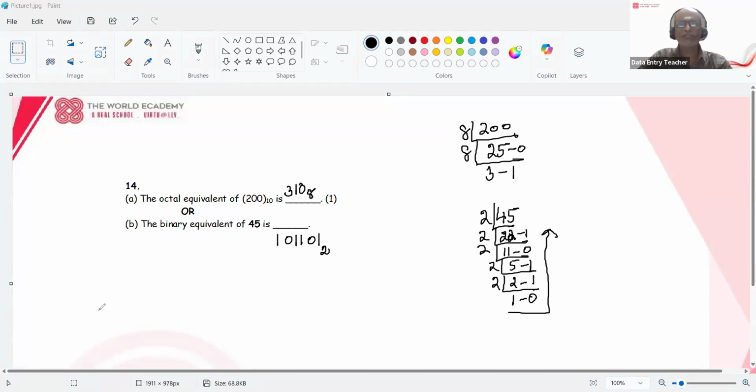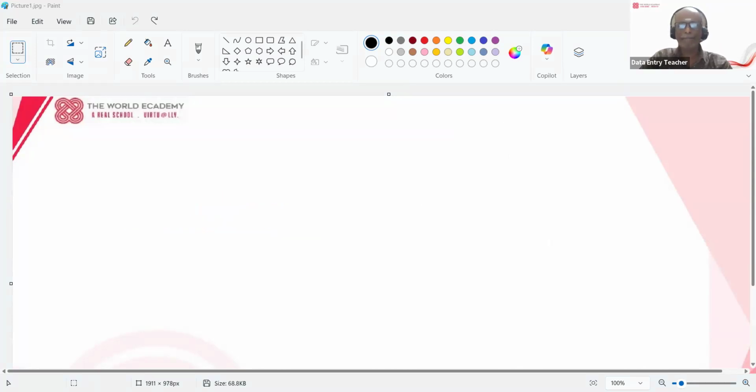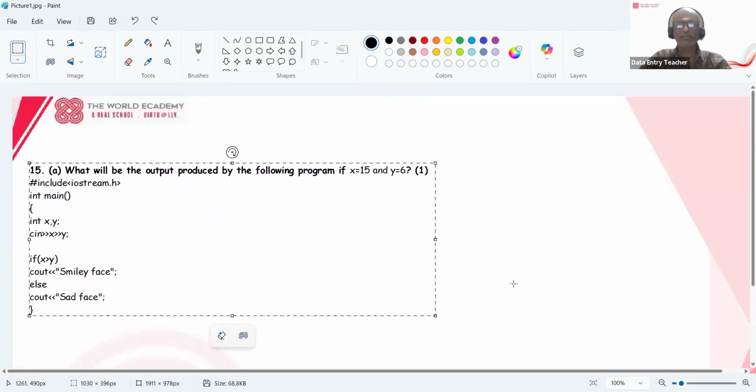So we have done with the 14th question. We'll move to the 15th question. So what is the output? It's an either or question. So let me paste both the questions. This is one question, or the either or. I'll put the other question.